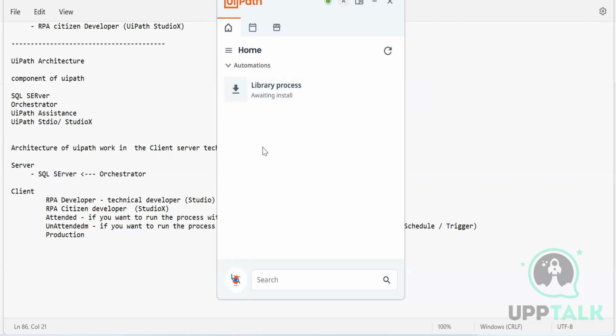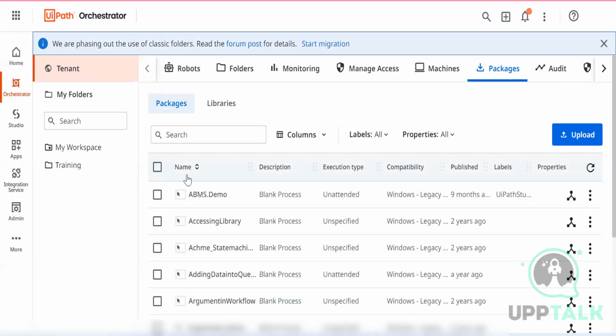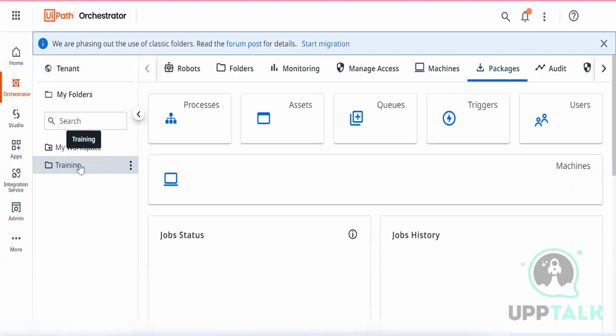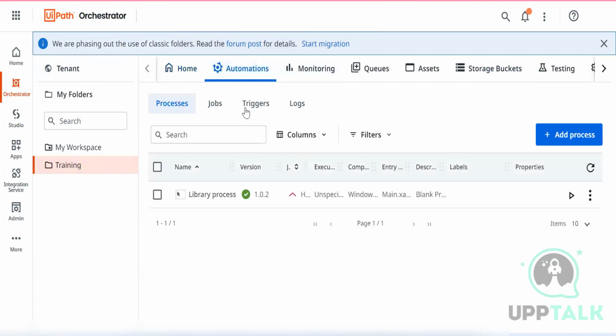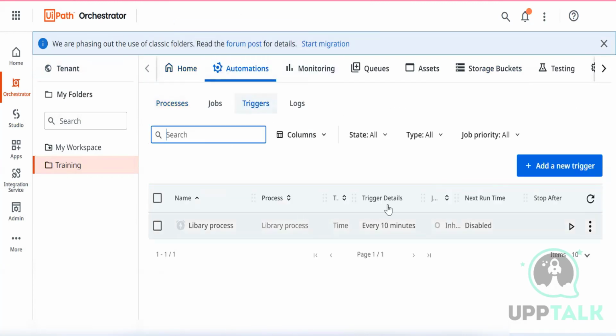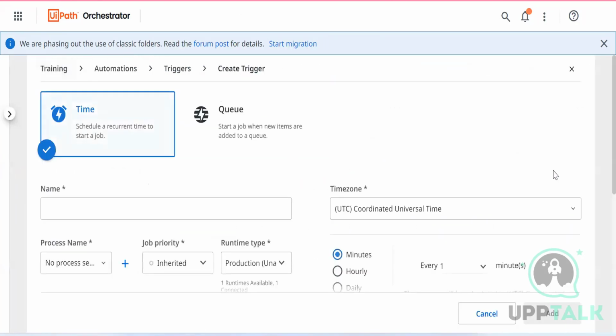Okay, but I want to schedule automatically. See, when I go to my Orchestrator, you can see Automation. Can you see Triggers? Yeah. I can select it. Add a new trigger. Now, can you see what option I did? Disable. If I go to enable, it automatically runs. If I want, I'll show you. Add new triggers. Can you see that? What is the process?